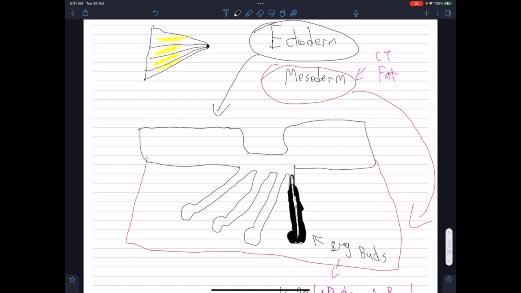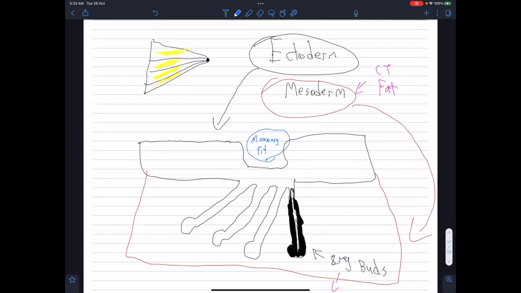This pit is known as mammary pit. Mammary pit. Tamam? This area right here. Pit like a space, like an empty hole. Basically an empty hole. Tamam? Which is going to be the primordium for the future nipples.